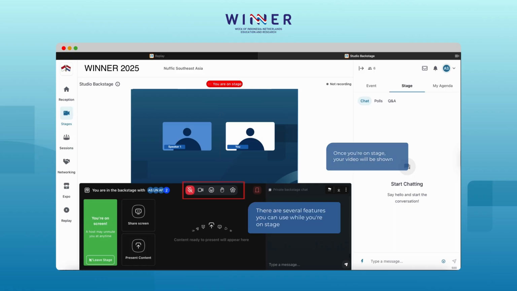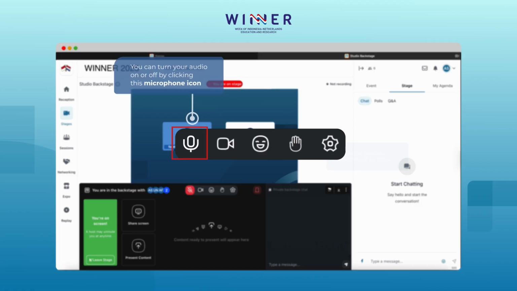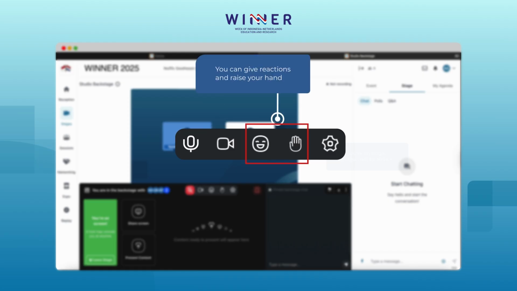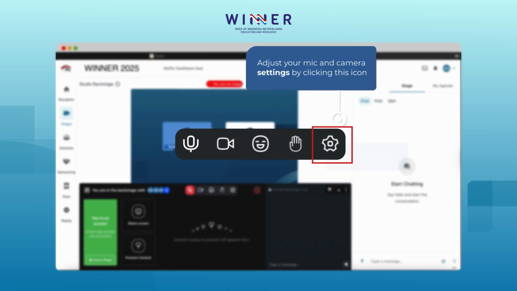There are several features you can use while you're on stage. You can turn your audio on or off by clicking this microphone icon. Turn your video on or off by clicking this icon. You can give reactions and raise your hand. Adjust your mic and camera settings by clicking this icon.